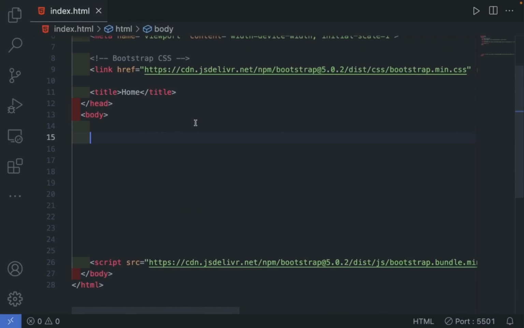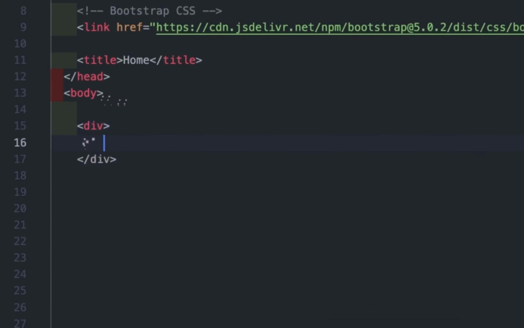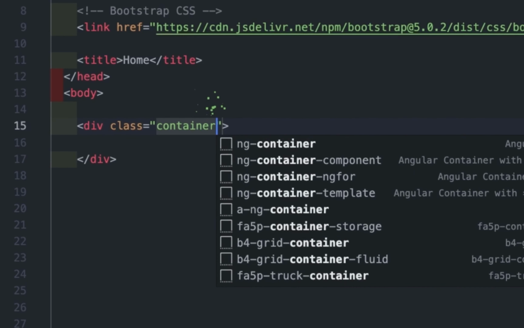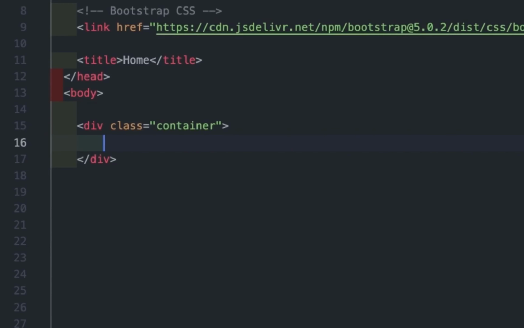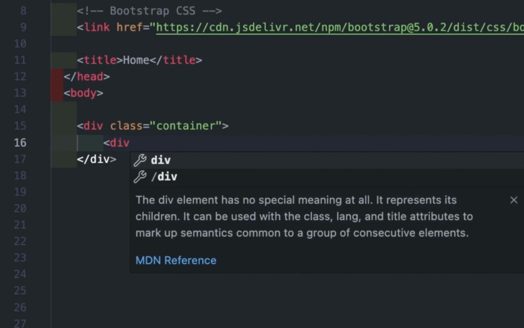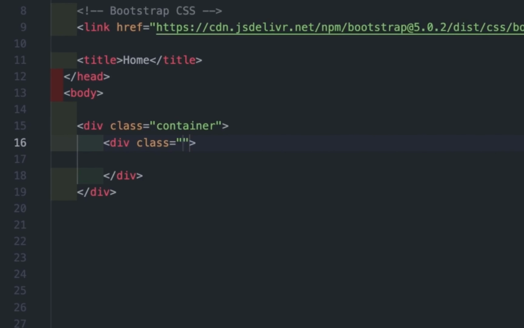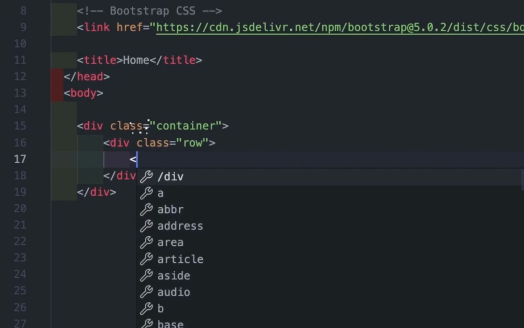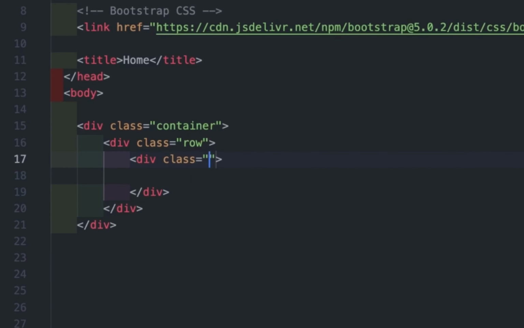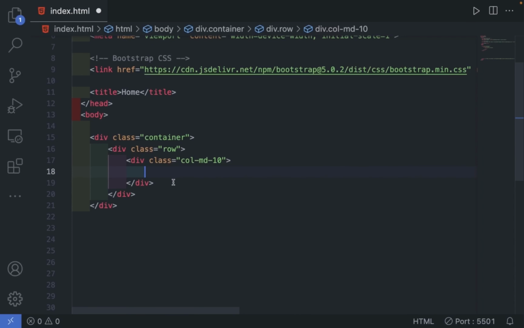Here I will give a div and I will give it a class name of container. Container is basically a Bootstrap class. Then inside this div I will create another div with class name row, and then inside that one I will give another div with class name col-md-10 and mx-auto. Now I will give some space here, and first of all we will create the header.